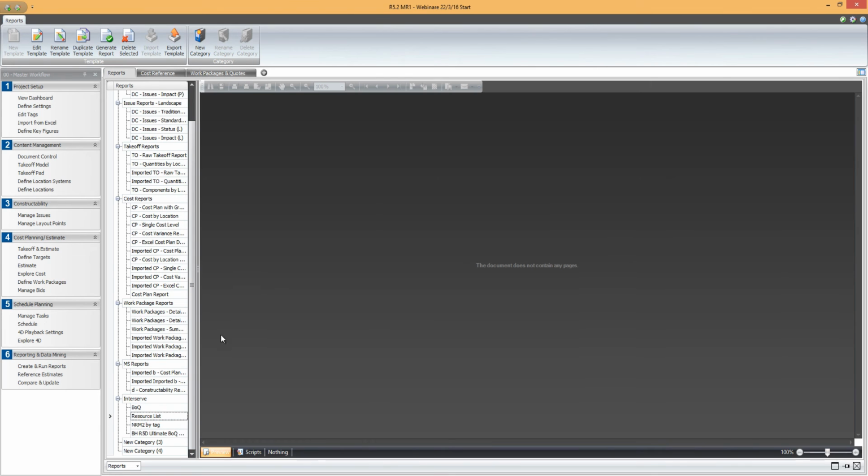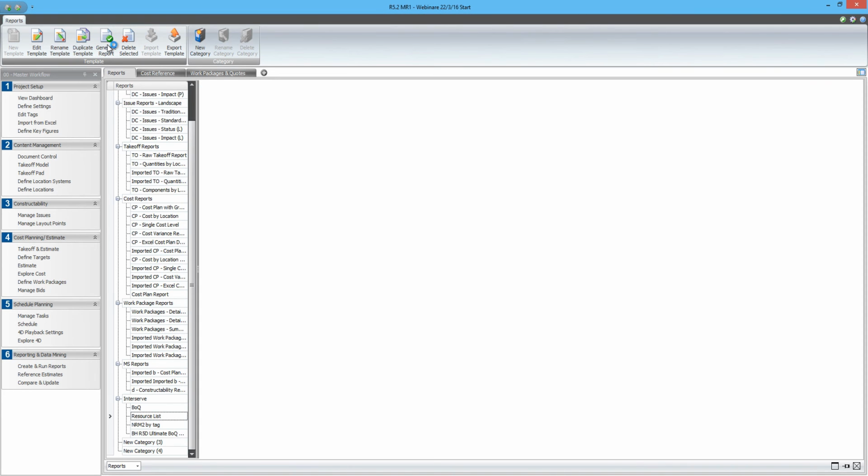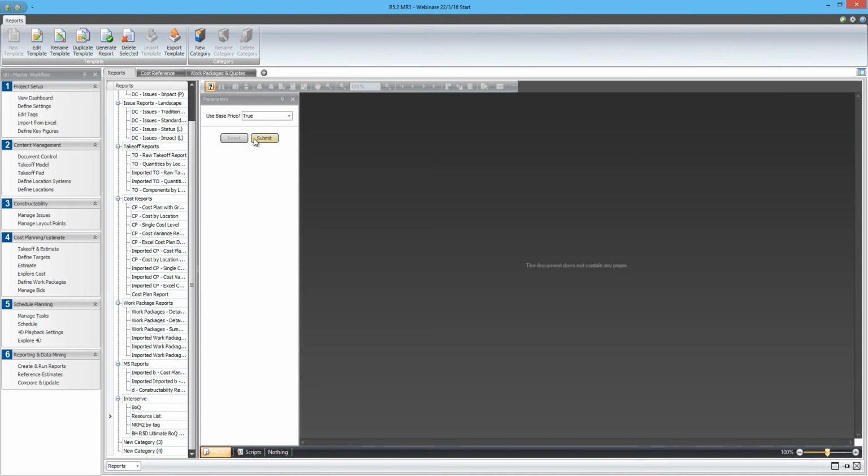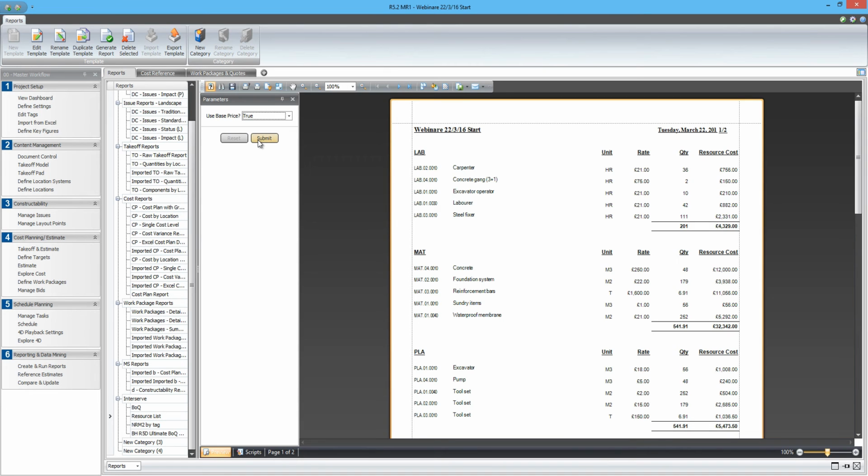Next thing I'm going to do is a resource list. So because I had a resource loaded estimate, I can generate a resource list here so I can see all the labor, all the material and all the plant that's going along with that.